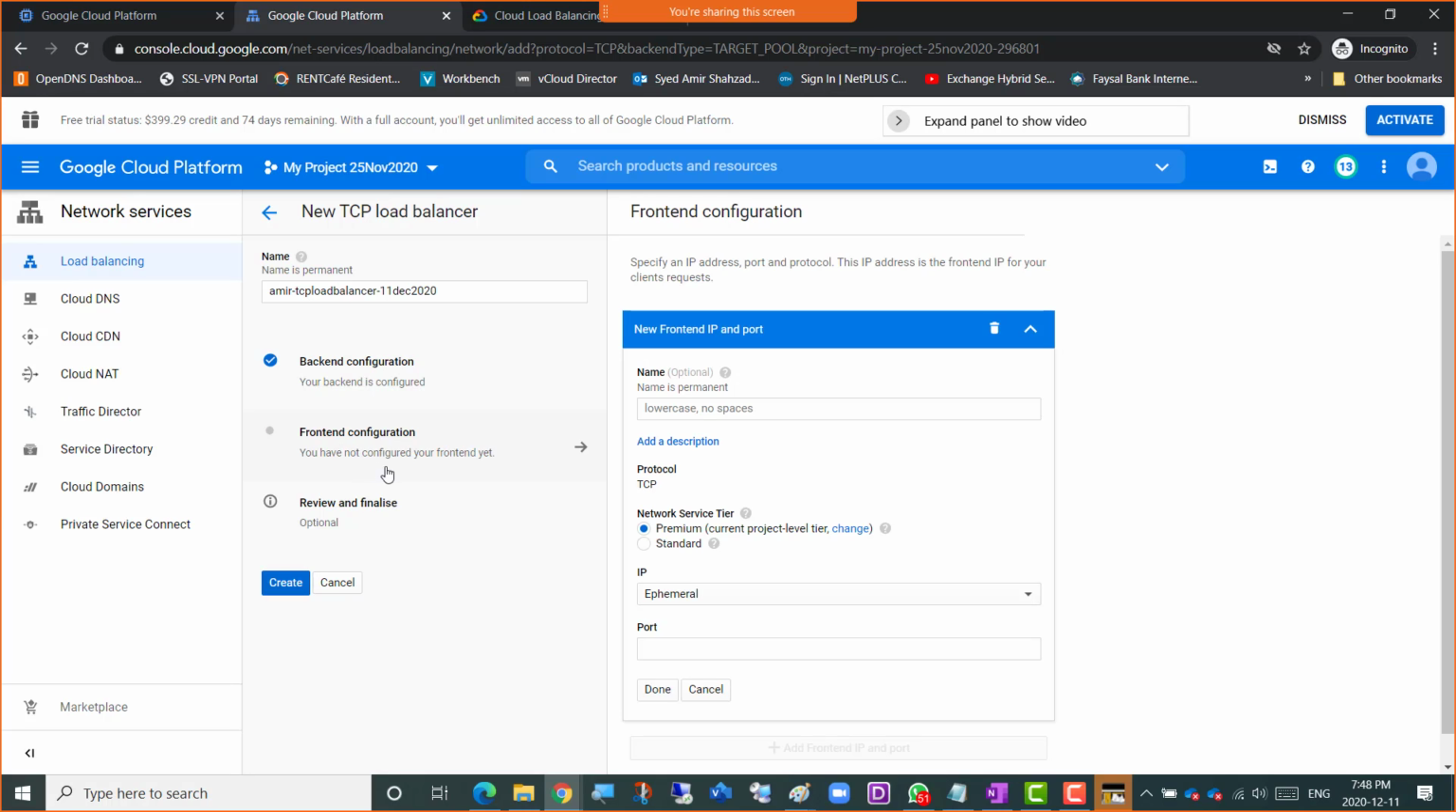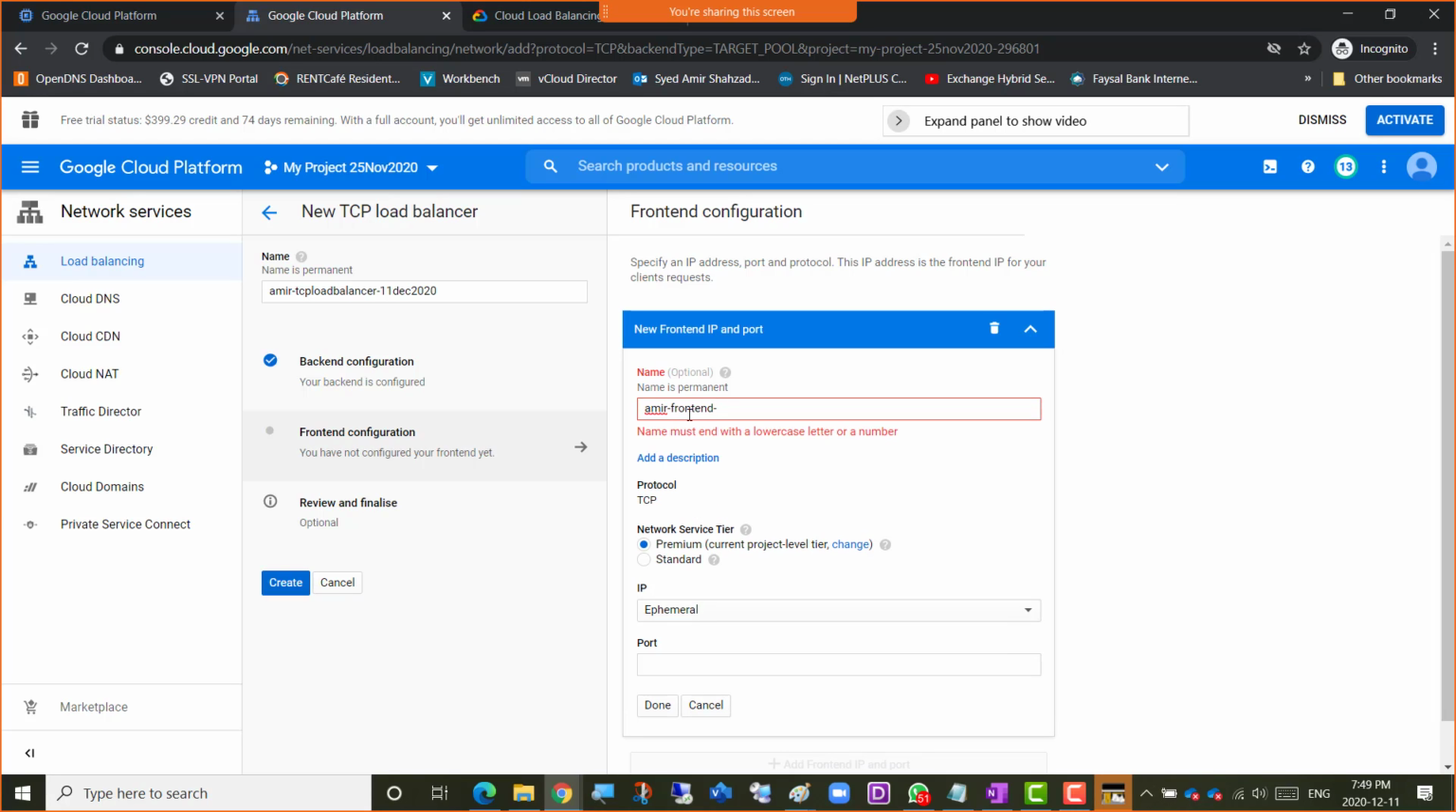So once you click the front-end configuration, it asks what your front-end IP and port are. It just says to put a name here. So we're going to use your first name, front-end IP and port, right? And we did that.